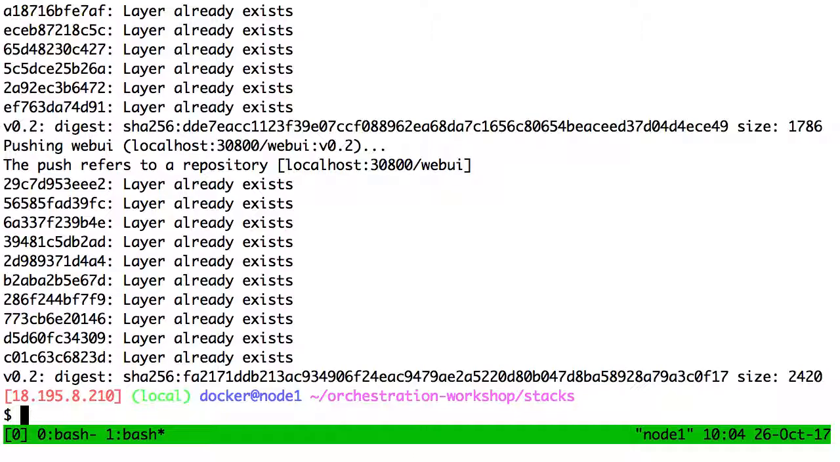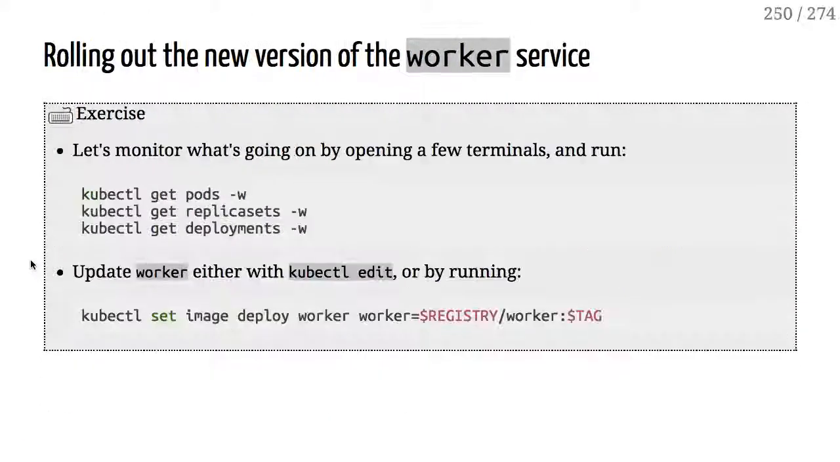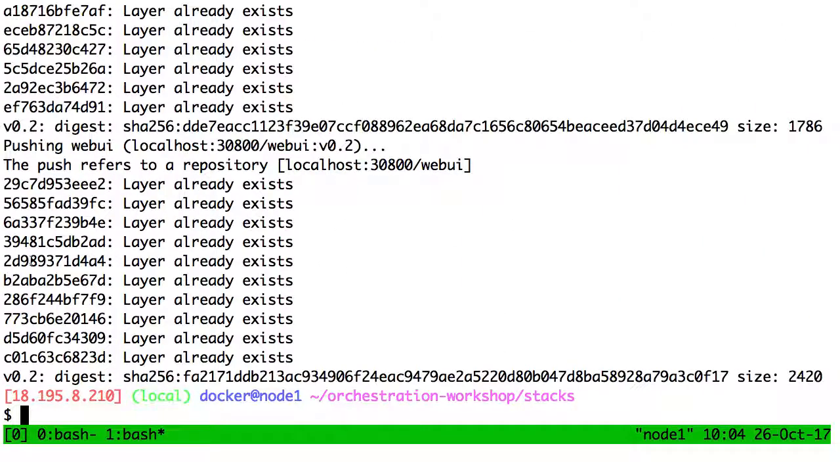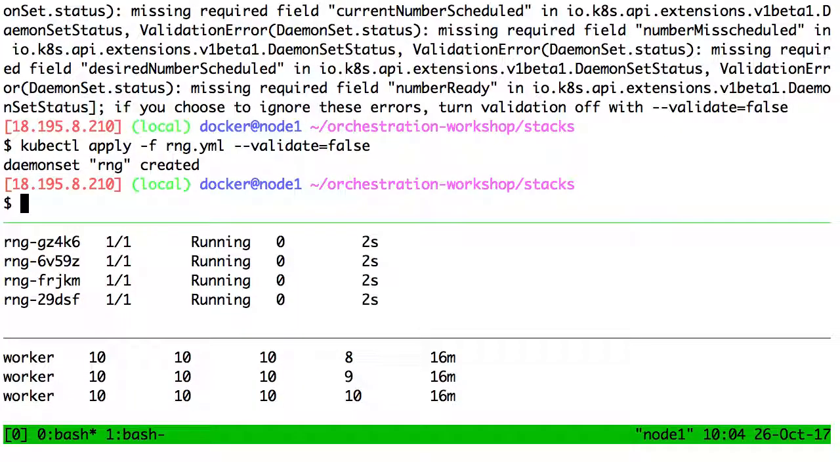And now I'm going to update the definition. I get back here, and run kubectl set image deployment worker worker=localhost:30800/worker:v0.2.